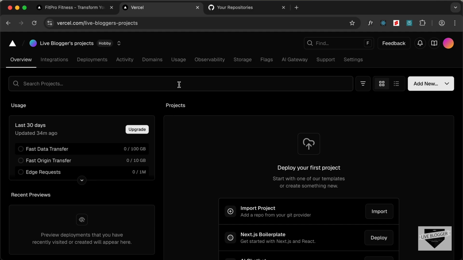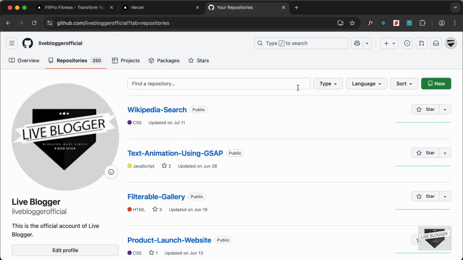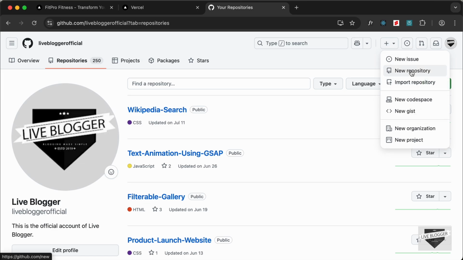Now for deploying our Next.js website on Vercel, we need to first of all create a GitHub repository. So just go to github.com, and if you don't have a GitHub account, you need to first of all create a GitHub account. And after that, just log into github.com, and you have to go ahead and create a new repository. So just click on this plus icon and then click on new repository.